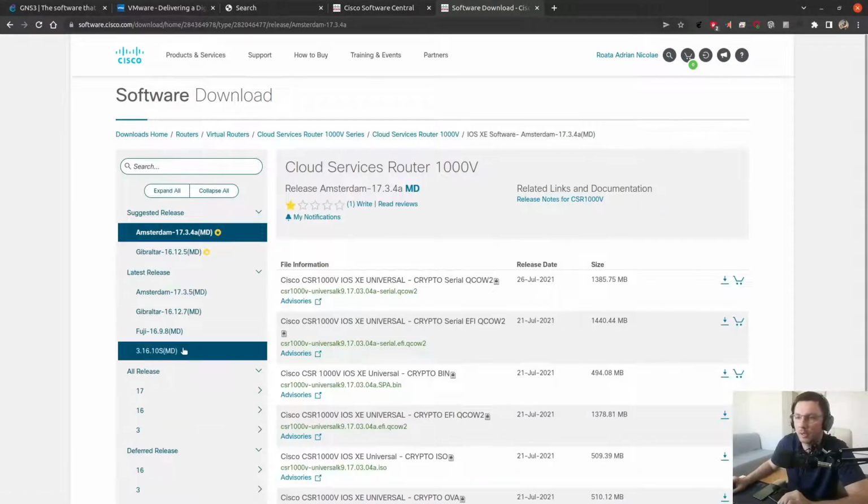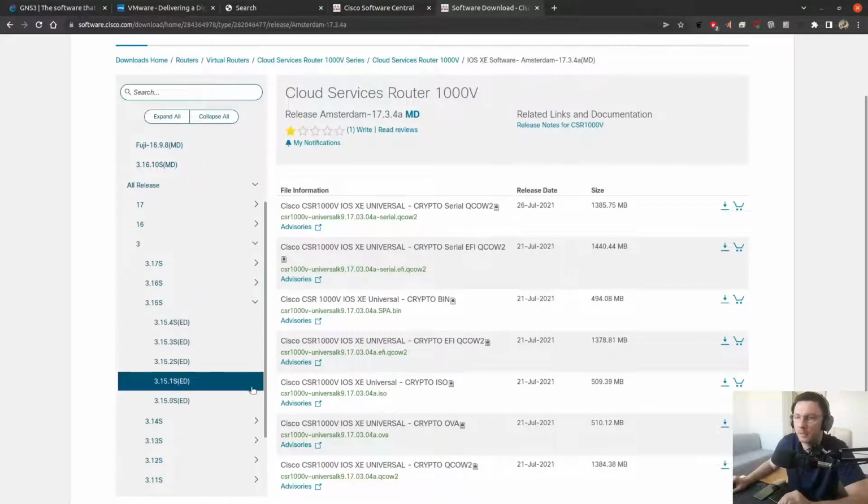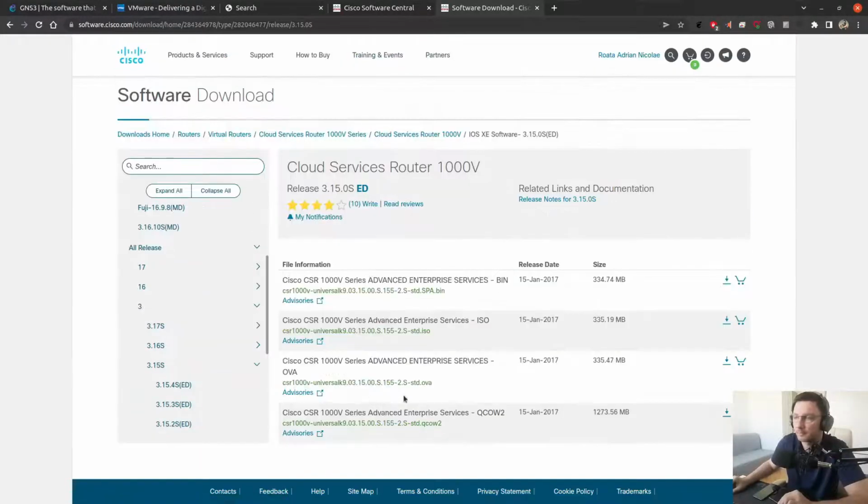And here we are interested in the version 3.15.0S. And from this list, we will select this OVA file. We will download the OVA file.